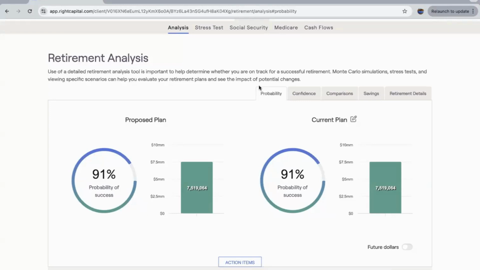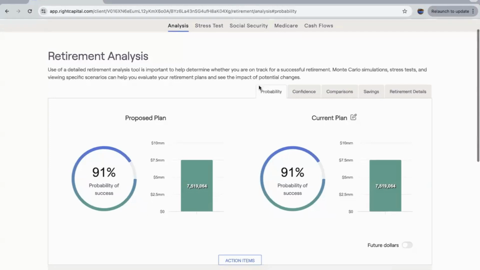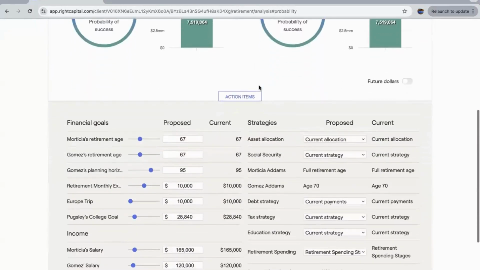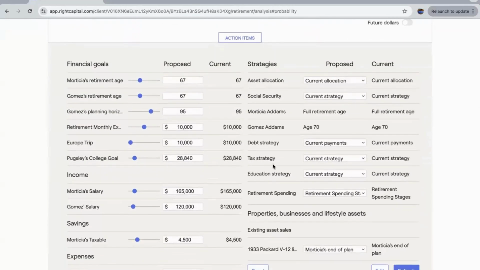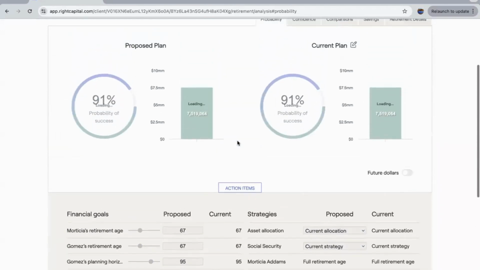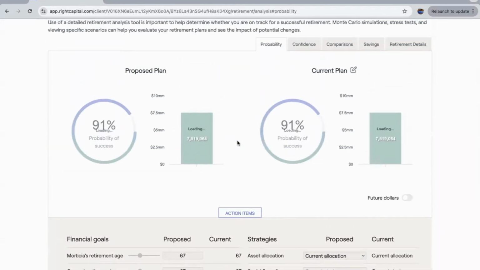So if we wanted to show the impacts to things like the probability of success and incorporate our tax strategy into this proposed plan, we can do so by coming into retirement analysis, going down into the action items. And then on the right-hand side is where we're going to find our available strategies. One of those is our tax strategy. So we're going to change the current strategy here to tax proposal from that drop-down. Once we hit refresh, we're then going to see how that's going to impact that probability of success, which is from the Monte Carlo simulation calculation specifically.